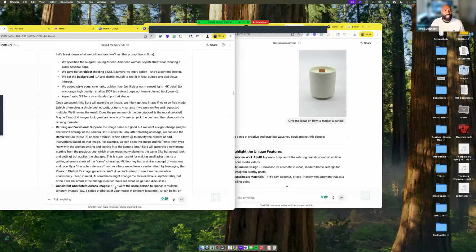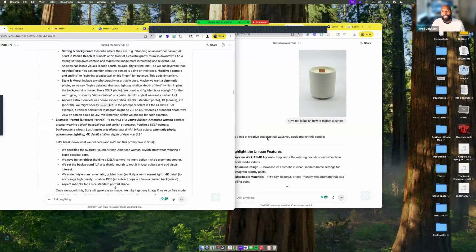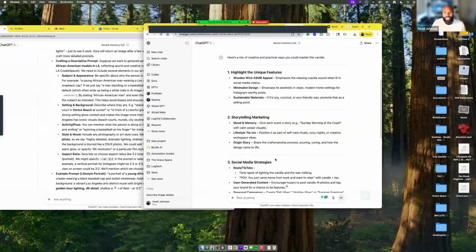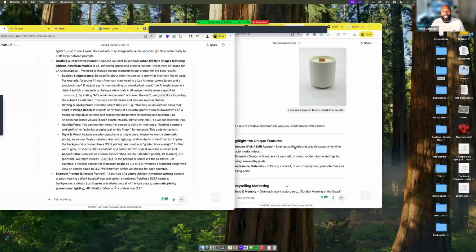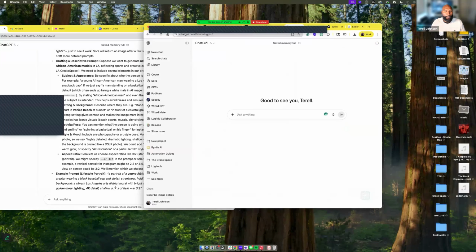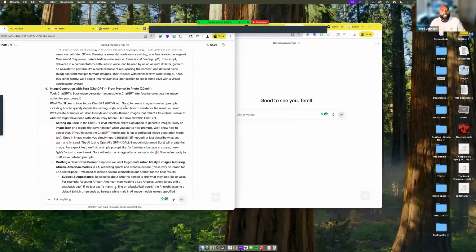So if we had this image here and we wanted to be very specific around what do we want to do, again, it's going to give us information around this candle. If we wanted to focus on doing a different type of prompt where we're going to be talking about, imagining a young African American woman, then we can go ahead and do that as well.